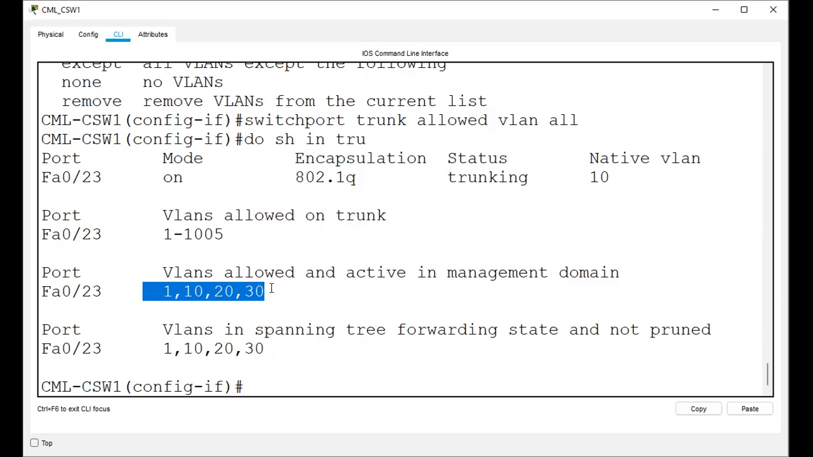It could be any numbers, until the VLAN numbers are finished, like 4094. So these two topics talk about VLAN trunking, native VLAN, and trunk port.